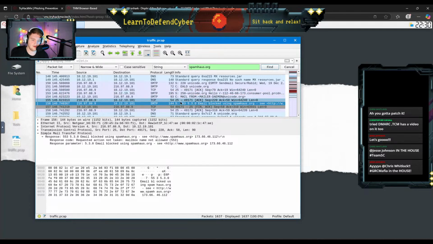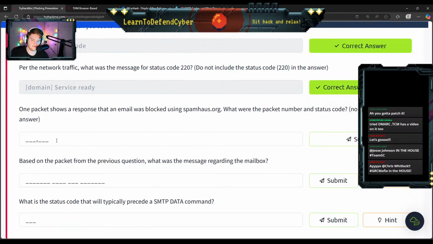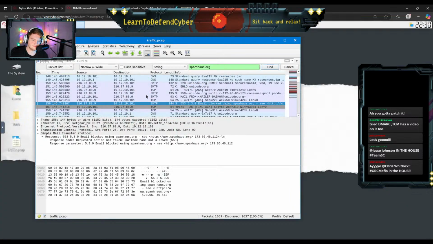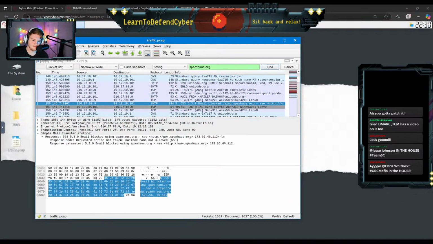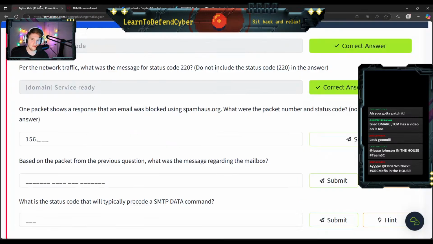Specifically, it looks like we are looking at packet 156. So we know the packet number: 156. And then we have our drop downs again. Response 553, email blocked using spamhouse.org. So our response code is 553.